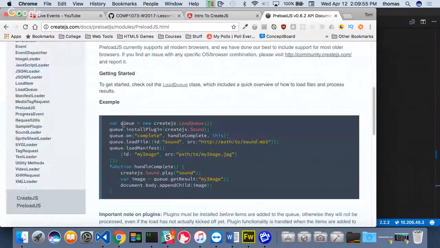I need to create something called a queue, right? And I want to call the load queue method. Think about this as what I'm loading in. I'm loading in a queue or a line, a stream of objects. That's what I'm loading in. So here's my file stream. I'm loading it in, right? And then I can load things like sounds, preload sounds if I want to. I don't have to do this though.